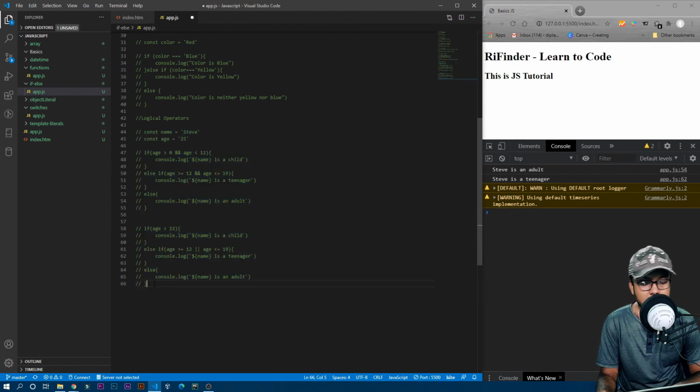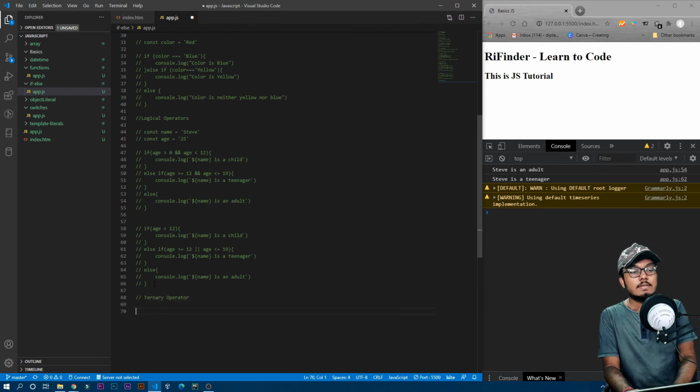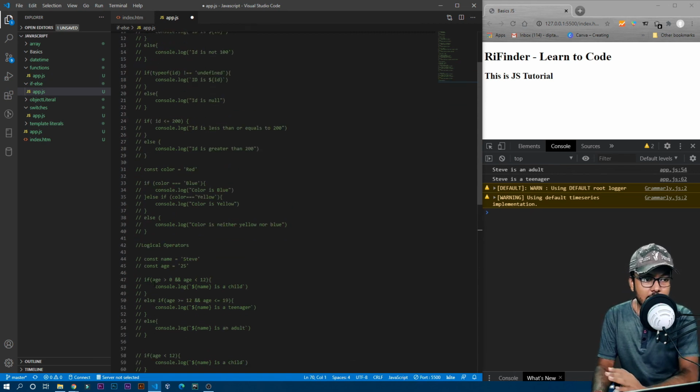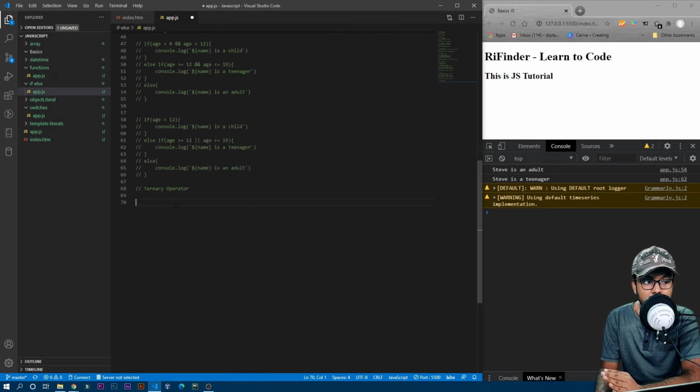And the last one is the shortcut one, which is the ternary operator. I'll just write ternary operator. Now, with if, we write the condition, and if it is true, do a certain thing inside the curly braces, then the else statement, then again some statement inside curly braces. So it takes minimum 3 to 4 lines of code, right? But with the ternary operator, you can make it a single line of code.